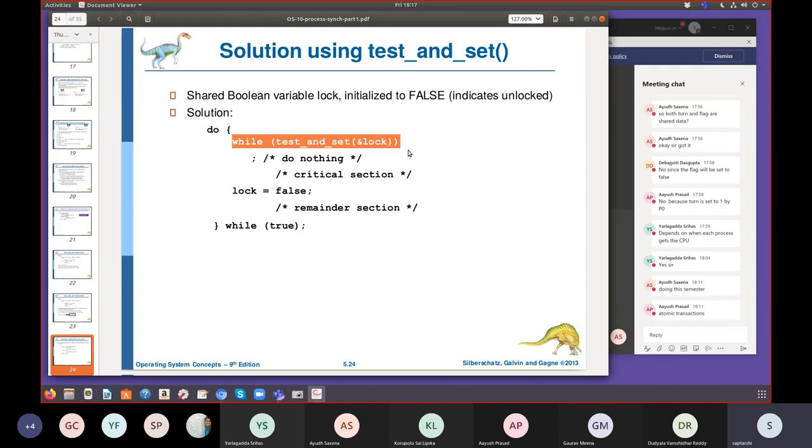Is it trying to set the lock? Actually, yes. This instruction here is trying to set the lock. And as long as it is not able to set the lock, it will wait. Once the lock is set, that means no other process will be able to set the same lock, and then it can enter the critical section. And after having done with the critical section, it makes lock equal to false. Okay. Any questions here?